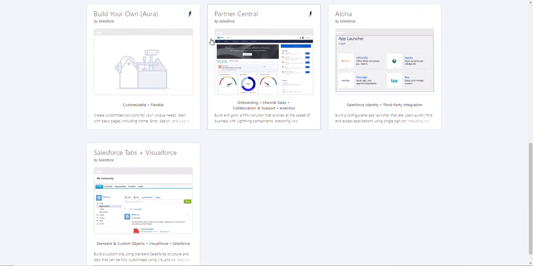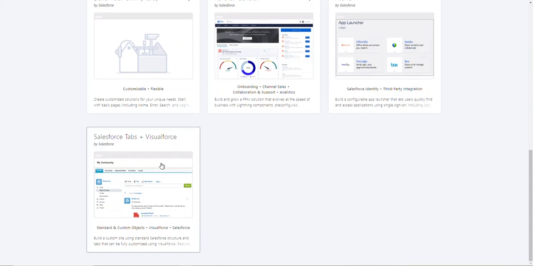The other thing I want to point out is notice if there's a lightning bolt in the upper right hand corner, that means it will work with Lightning Experience. Some of these, like the Salesforce tabs and Visualforce, are going to take some programming, and so I'm not actually going to go through that now because you're going to have to know how to program to get some of this stuff to work.